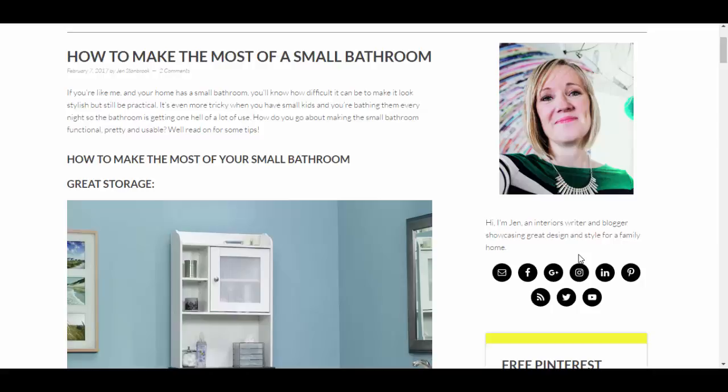So what I've done is I've pulled up a few different posts from my blog, just to talk you through very quickly some of the reasons why I think they're great for Pinterest, some of the reasons why I think maybe they're not so great. So this is the first one. It's a blog post called How to Make the Most of a Small Bathroom.